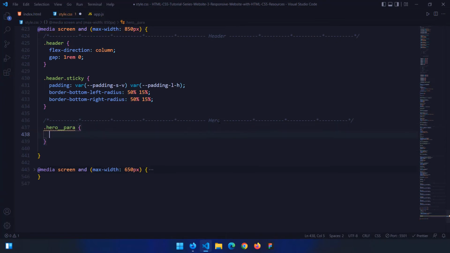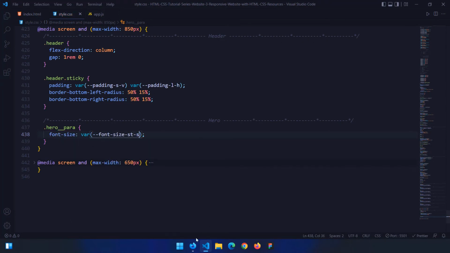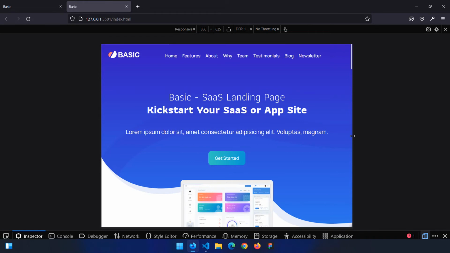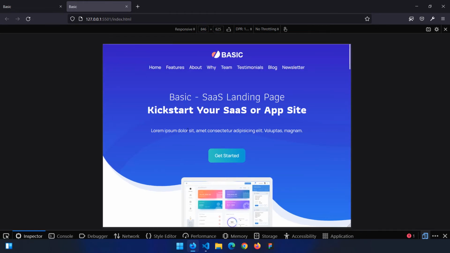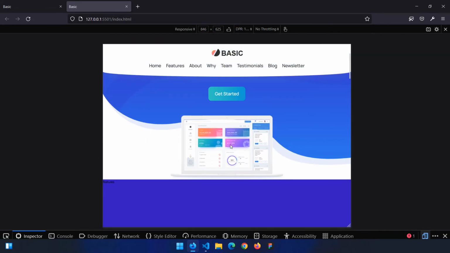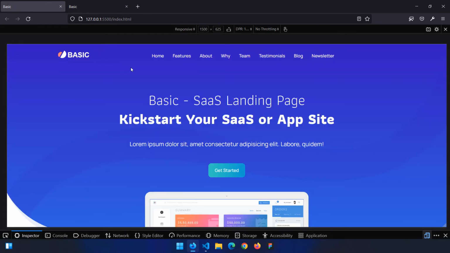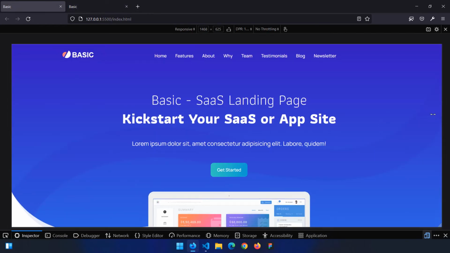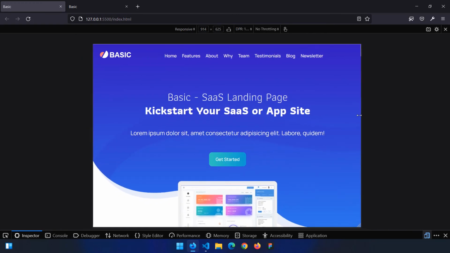Now, what do I want to do here? I want to grab the font size and I'm going to say STS. There we go. That's it. So if I go below 850, you can see it just got smaller. But this image is really small. I would want it to get bigger. If we take a look at our final design, at some point that image is going to get bigger.